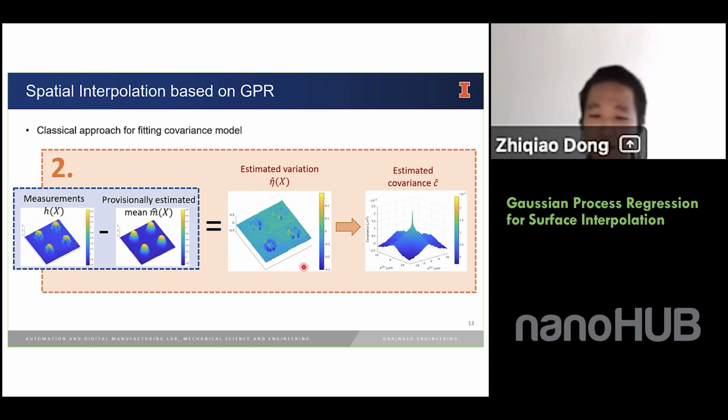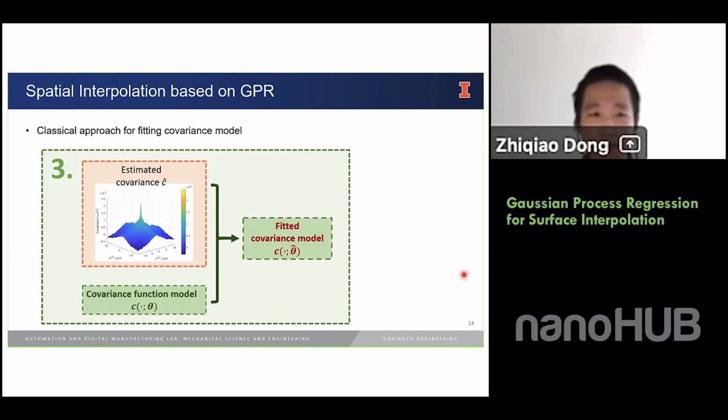This assumption allows us to compute an estimation for some spatial differences for the covariance function. And with this estimated covariance, together with the specified parametric covariance model, we can fit the model to the estimations to obtain the final fitted covariance model for interpolation purposes.